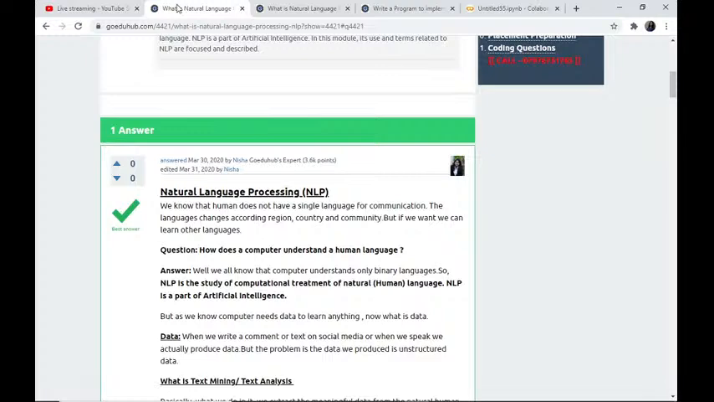Humans can learn a language very easily. When we visit some other country, we can learn the language very quickly. But if I talk about computers, how does a computer understand a human language? You know, a computer understands only the binary language. So we need a field that will interpret our other languages to the computer.